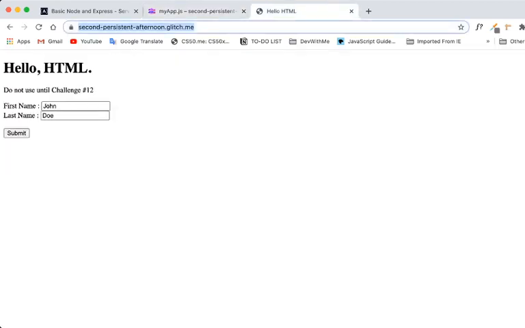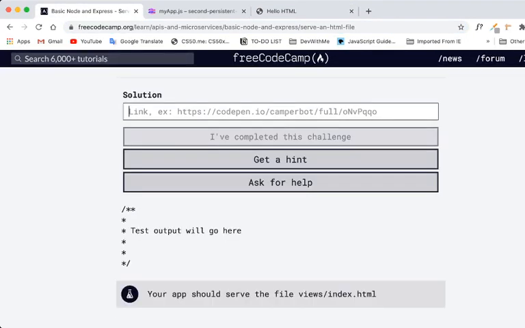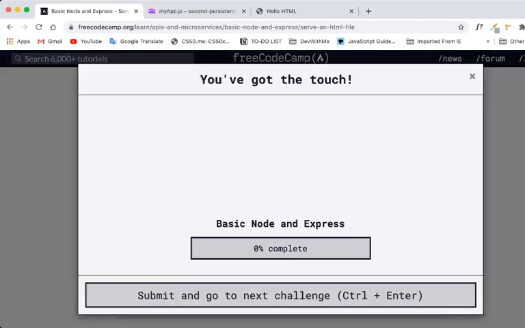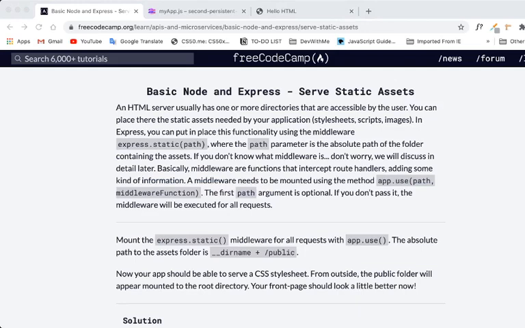Not used until challenge number 12. Alright, I'll complete this challenge. Let's see, so it's already 14 minutes. I guess we'll do two or three more.